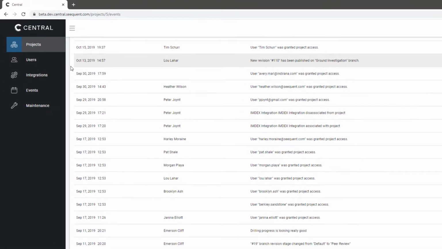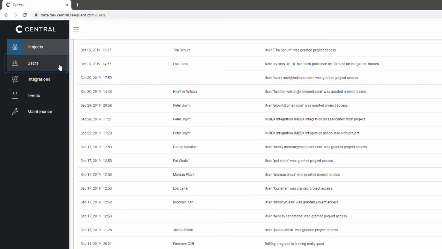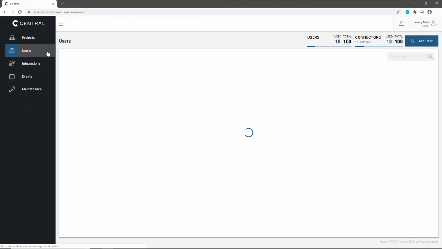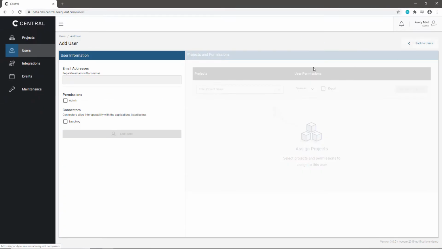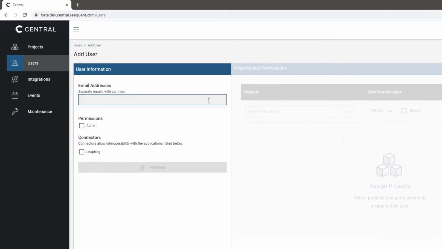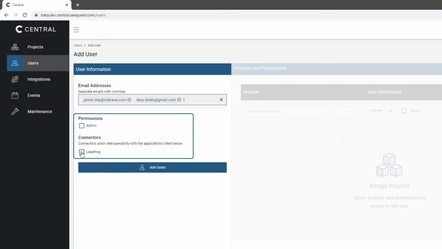The Users page can be used to add users and manage access to each of the projects on the server. At a glance, we can see the number of current and available users and connectors as per our license agreement here. We can add new users using this button here. Type or cut and paste an email address or a list of email addresses here, separated by commas. When we add multiple users at the same time, they will be given the same permissions. Below, we can set the user permissions and connector statuses.